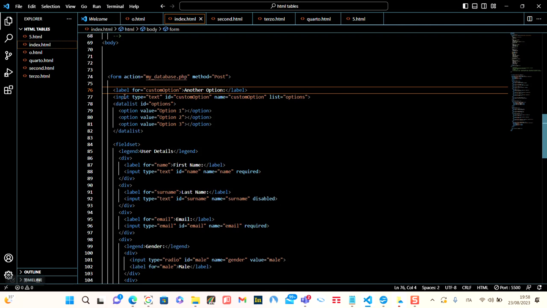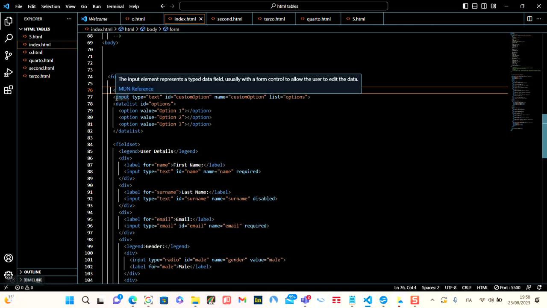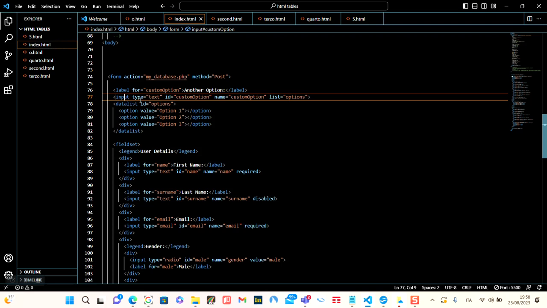And then of course it is still a toolbox, so it has its input type, which is text. It has ID, name, and list option. Okay, some other things, but this is its use case.